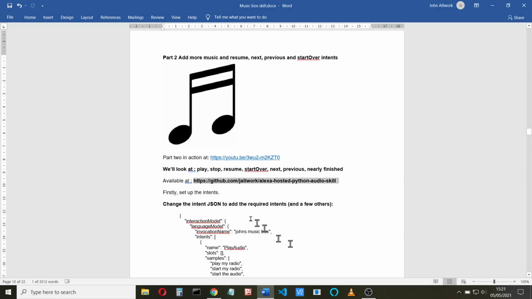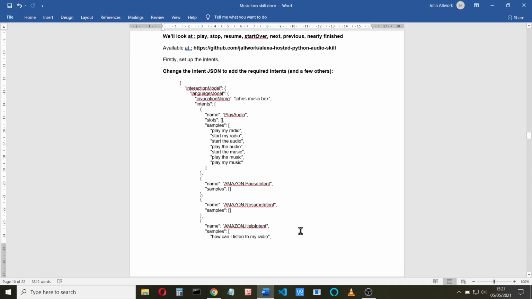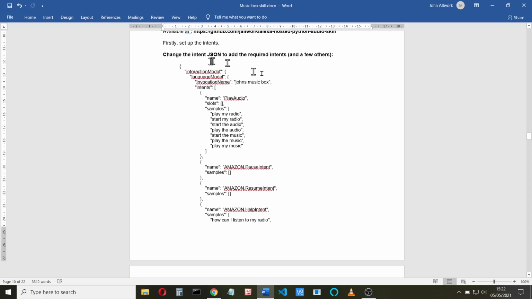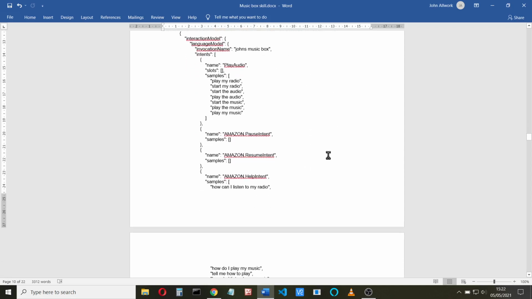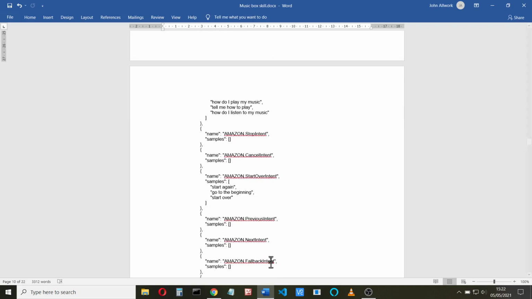So let's get started then. The first thing we're going to do is, because we're going to add these new intents, play, stop, resume. Some of these are already included, but let's have a look. We're going to change the intent, so we're going to change the JSON, and the only thing I really change here, apart from adding these, is to add this start over and say things like start again, go to beginning, start over, and that sort of thing. So that will just take us back to the beginning of the track.